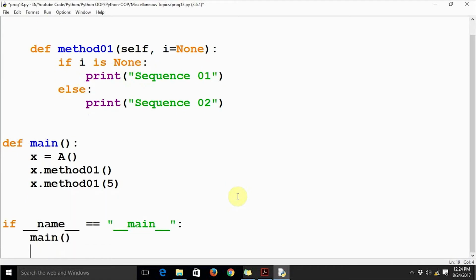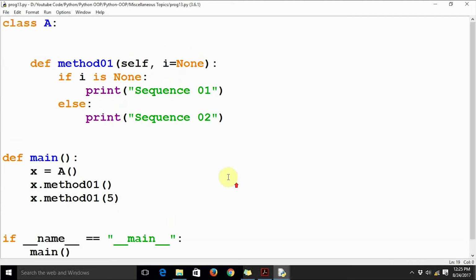This is a very simple program. Now let me explain the code. Here I am achieving the concept of a method with a default argument. The method 01 is a single method, and here I have two parameters. One is a mandatory parameter, for which I do not have to pass any argument, that is self, because this is a method. And then the other parameter is i, which is passed None as a default argument.